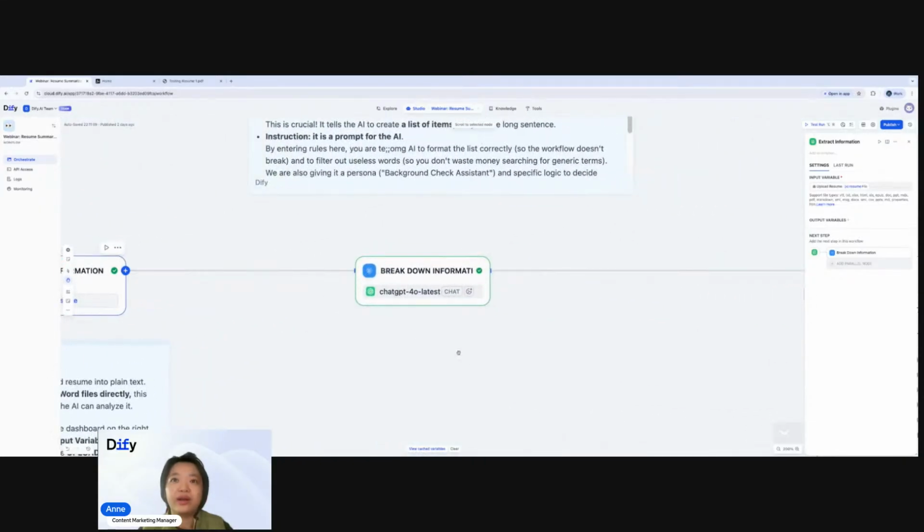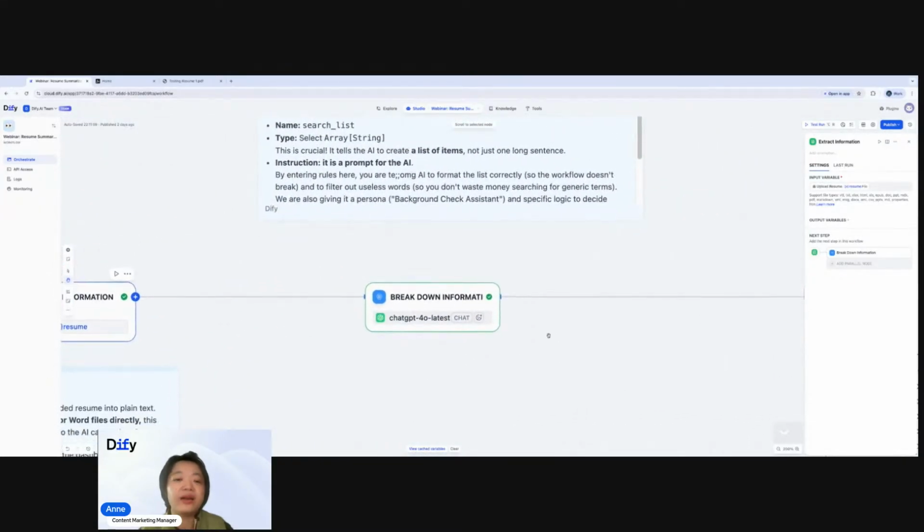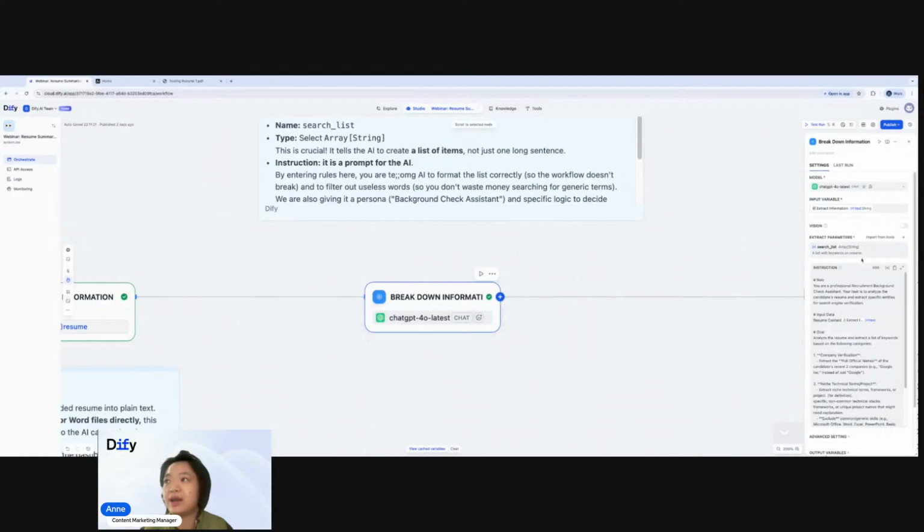And then this one is breakdown information. As you can see, we've already taken out the information of the resume. There are a lot of them, and it is very inefficient if we dump every piece of information into the search engine. You cannot get a very effective result. So here we have to break it down like a search list, just like the one you've done in the manual way. Instead of one keyword by one keyword, we divide them into a search list.